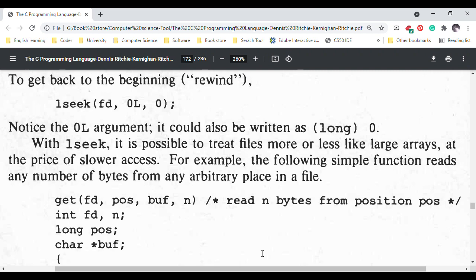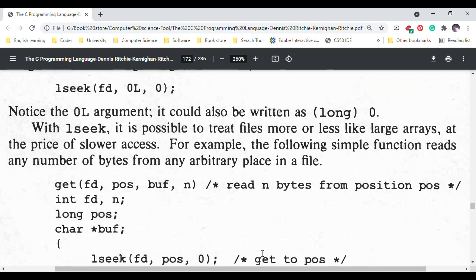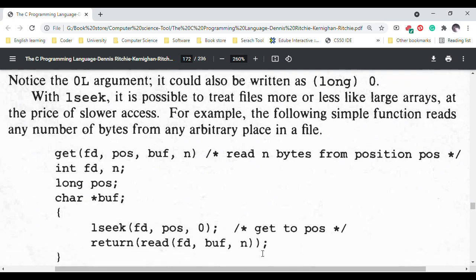With lseek, it is possible to treat files more or less like large arrays, at the price of slower access. For example, the following simple function reads any number of bytes from any arbitrary place in a file.